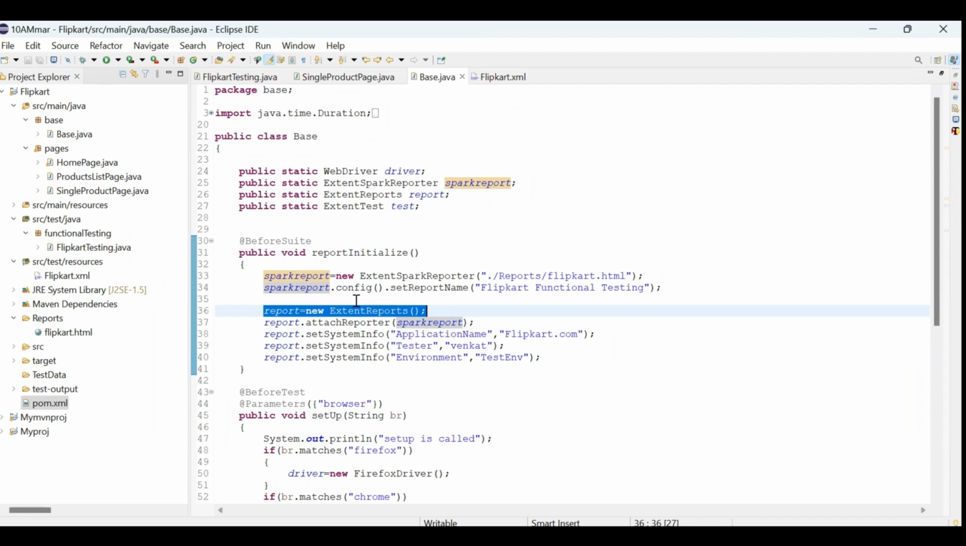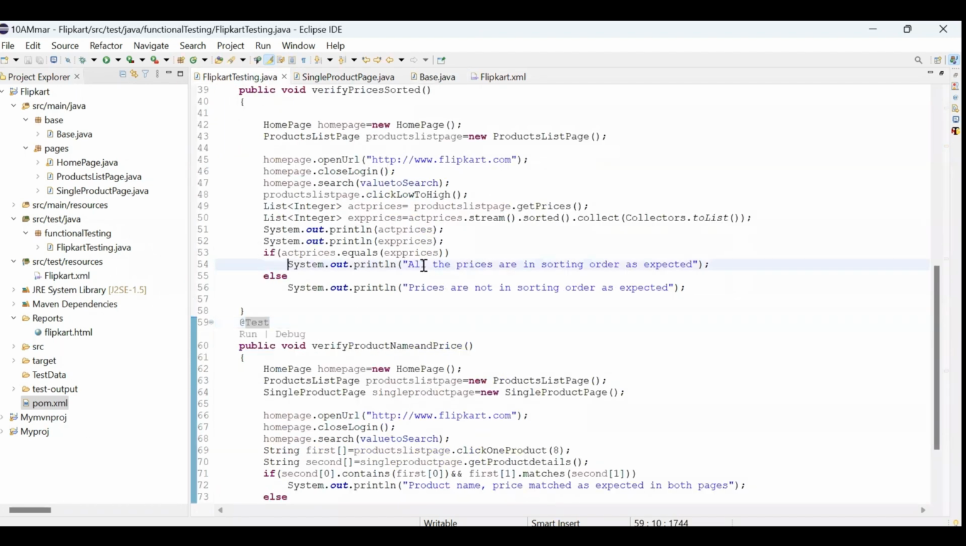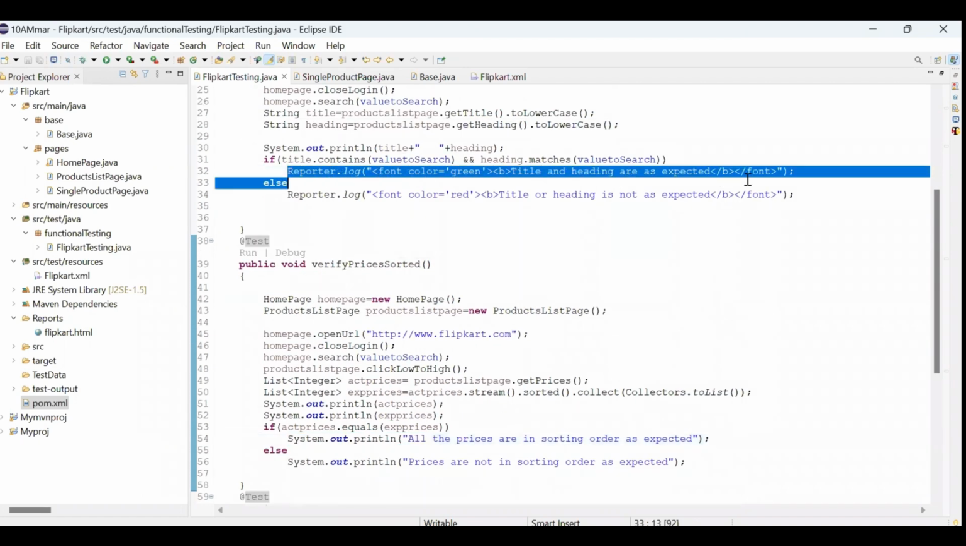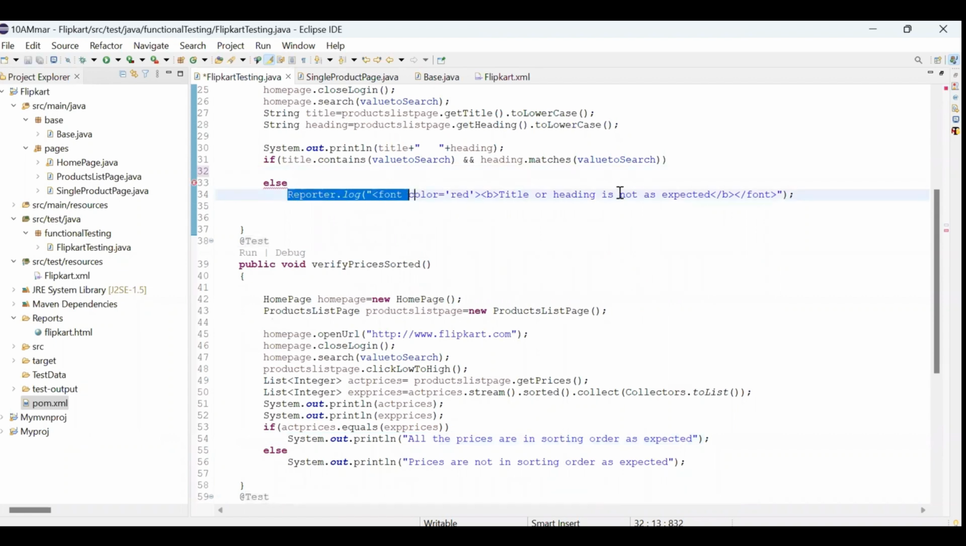Wherever you are doing validation, wherever we are doing comparison, expected and actual, we are comparing and validating, right? Whether it is pass or fail, instead of writing a message in the console, where should we write it? This message we need to write in the extent report, not here. Plus here also, I am writing into the TestNG report, but this too we will change. We will write into the extent report. Okay, tell me how to write this message into the extent report.